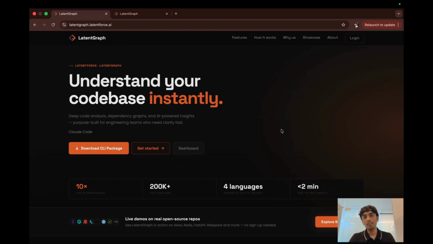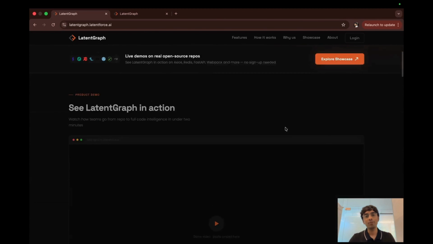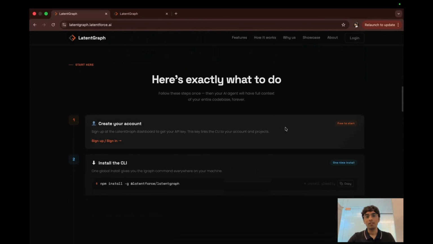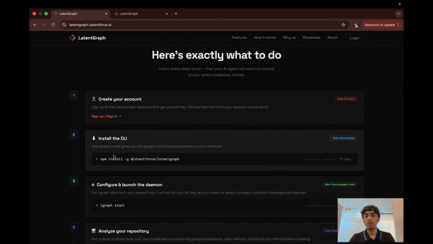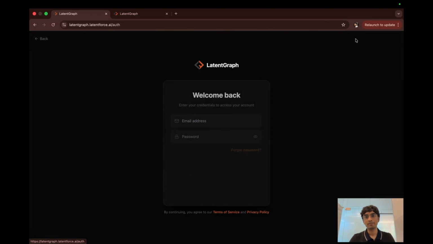The steps to start using LatentGraph are quite easy. Let me show you. You just come to our website, sign up, and then on your machine you run npm install -g @latent4/latentgraph so that you can use lgraph commands to use LatentGraph on your machine. Now let me show you how you can sign up and start using our product.